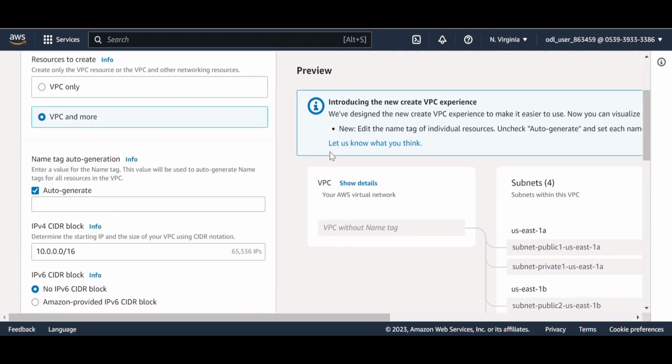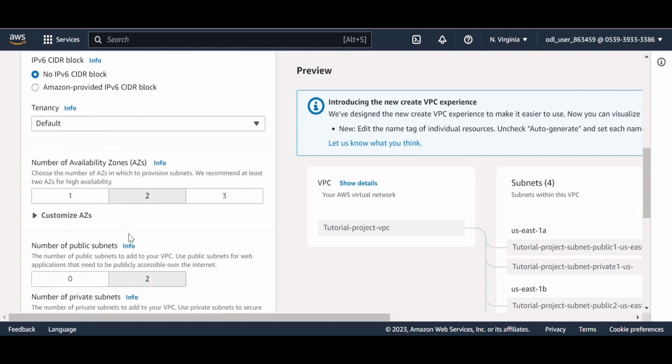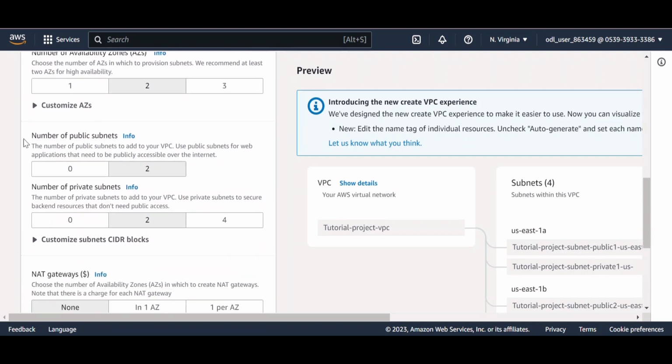I'm going to be using the VPC and more option. And for this tutorial, the VPC created, I'm going to give it the name tutorial project. I'm going to be using the IPv4 CIDR block, that's 10.0.0.0/16. That's the default for this particular tutorial.